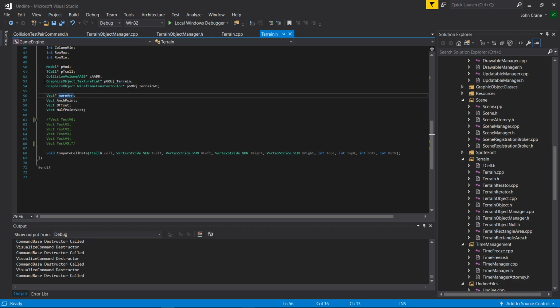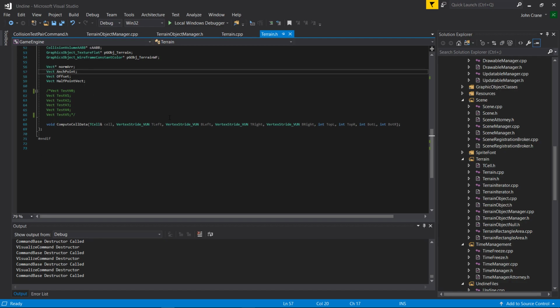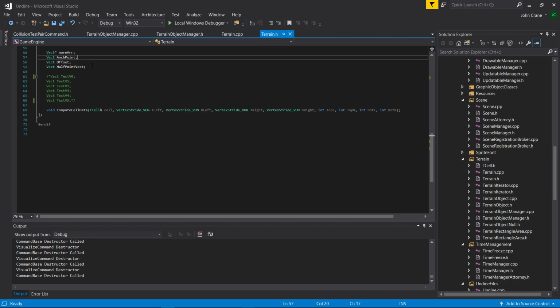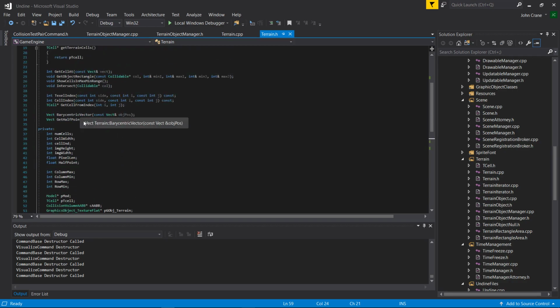I have a vector pointer norm array, which is just a pointer to an array of normals that I use to calculate barycentric. The anchor point just keeps track of the cell at the 0 position and uses that to calculate the rest of the cells and keep track of their position in the array. And then these are just values to keep track of offset that I don't actually think I ended up using, and a half point vector, which I use for the half point.